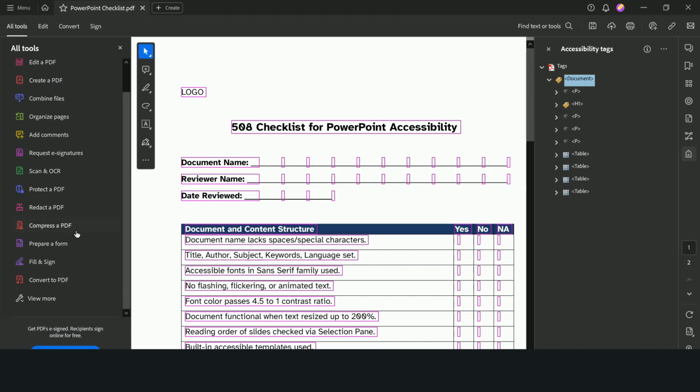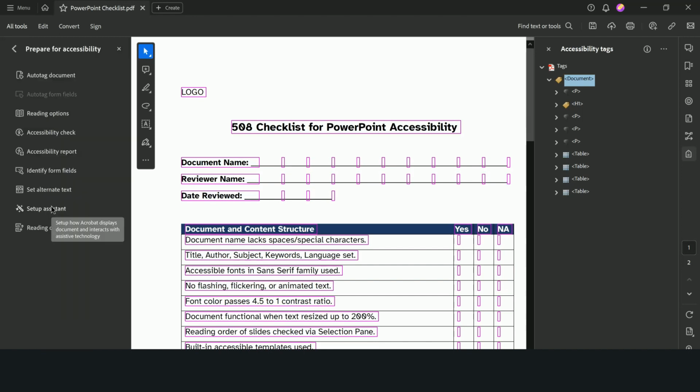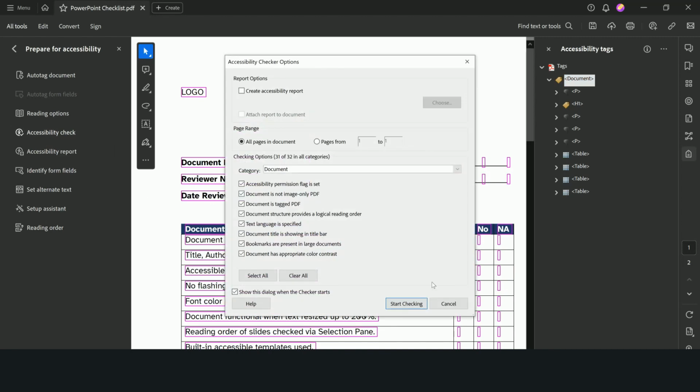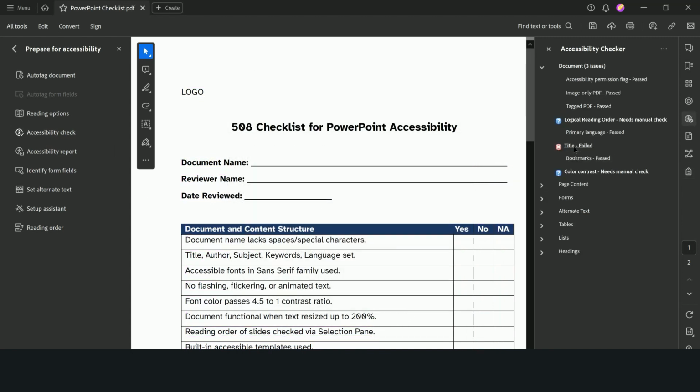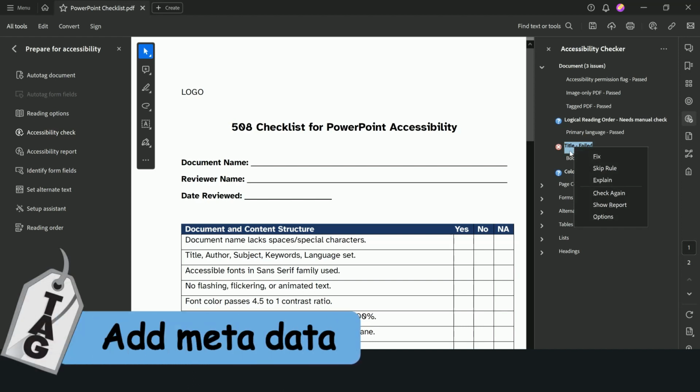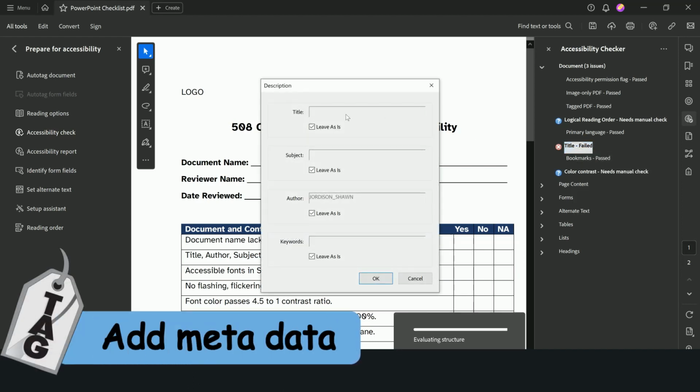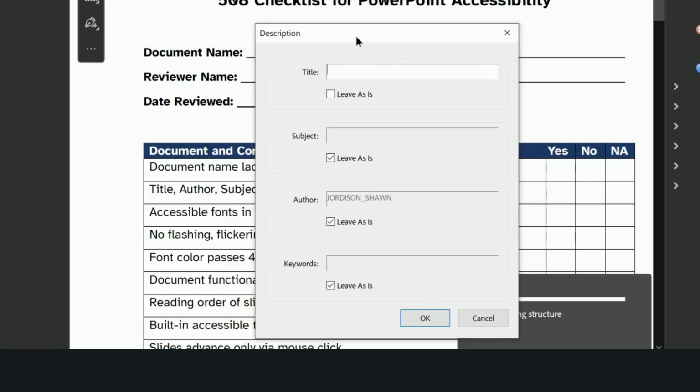I'm going to use my tool called Prepare for Accessibility, and we are going to run the accessibility check on all pages, and currently it doesn't have a title. To fix that, we're going to right click and select Fix, and we need to give it a title, subject, and keywords. This will be 508 checklist for PowerPoint accessibility. The subject will be a checklist for accessibility. The author will be Sean Jordison, and the keywords can be PowerPoint accessibility. And then we're going to select OK.